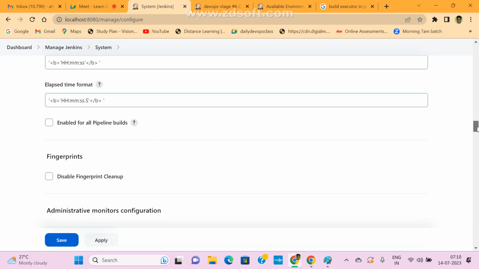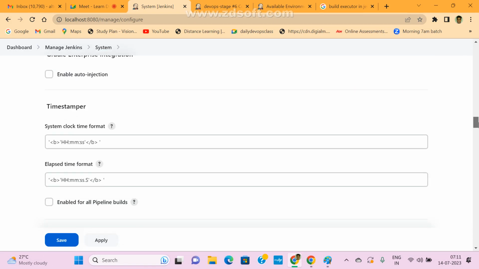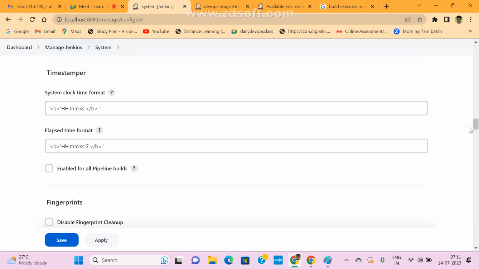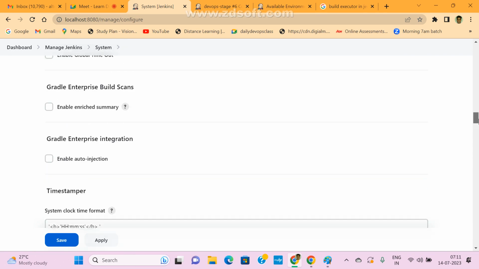Does anyone have any doubt? At the organization level, email configuration is very simple, only 5 minutes. We need only the SMTP server and port number. That's it. Now it will automatically send email.